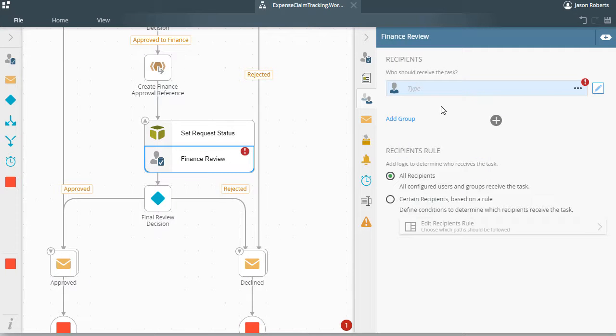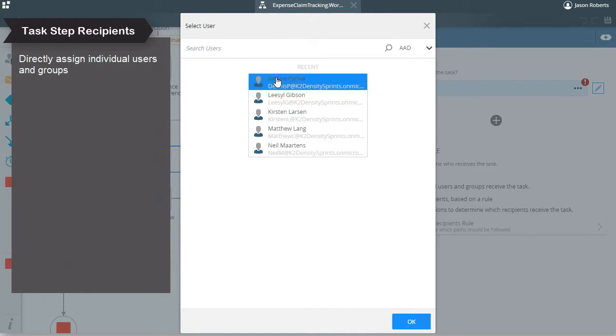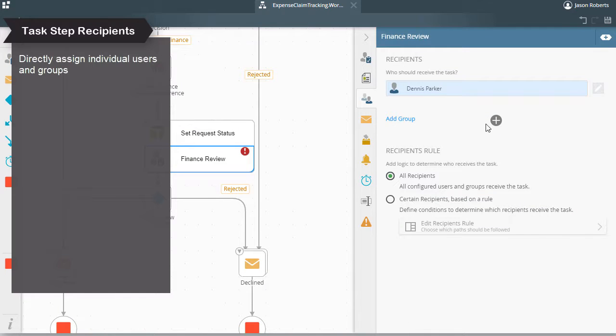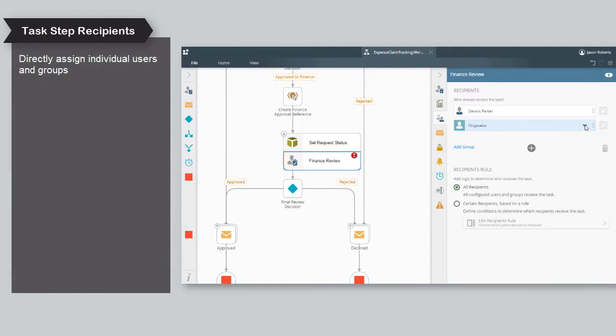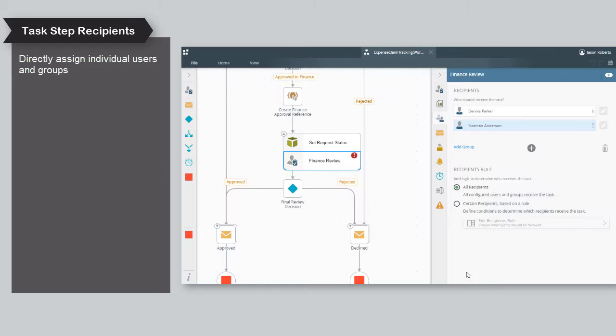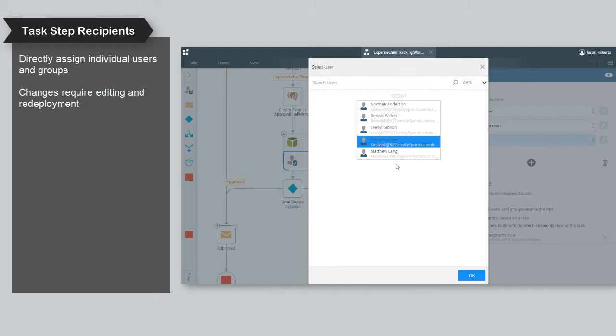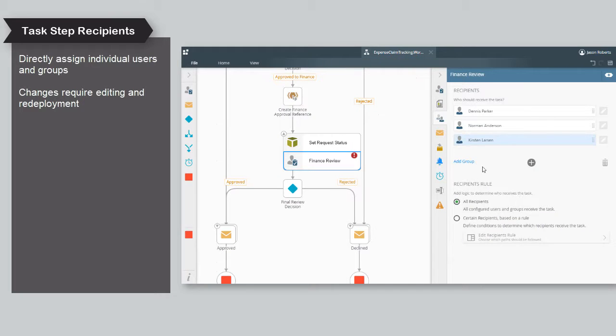When task steps are configured for a K2 workflow, developers can assign individual users and groups that come in from Active Directory or another user manager as recipients. The issue you may run into with directly assigning or hard coding users to workflow tasks is that whenever you need to change a recipient, you will have to edit the workflow, change recipients, and then redeploy it back to the K2 environment.